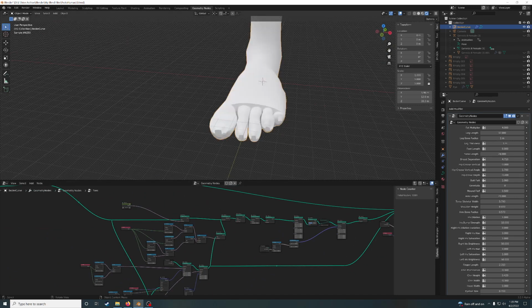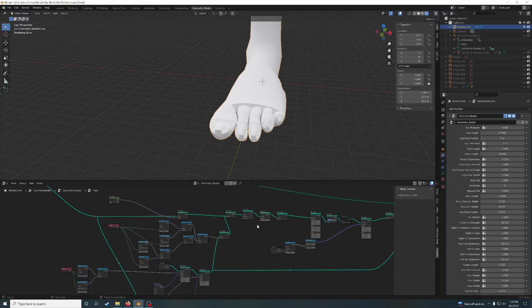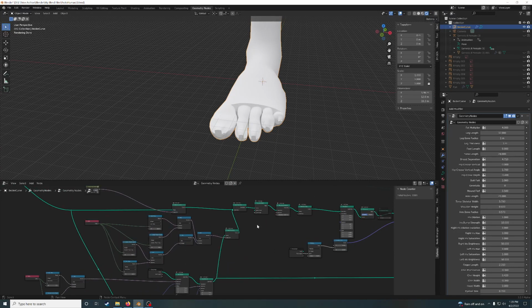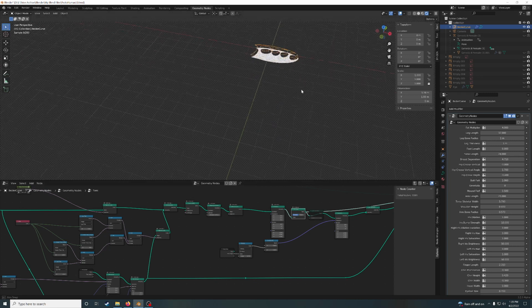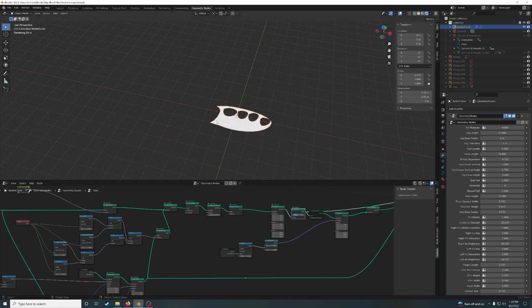Anyway, I use fill curve somewhere in here, right there, fill curve. All right, that fills in. Like I pick out where the toes and the foot intersect, so that I can fill in all the space where there's no toes.